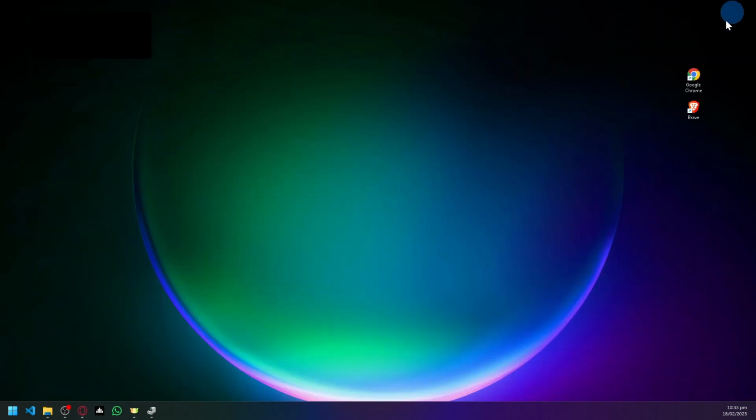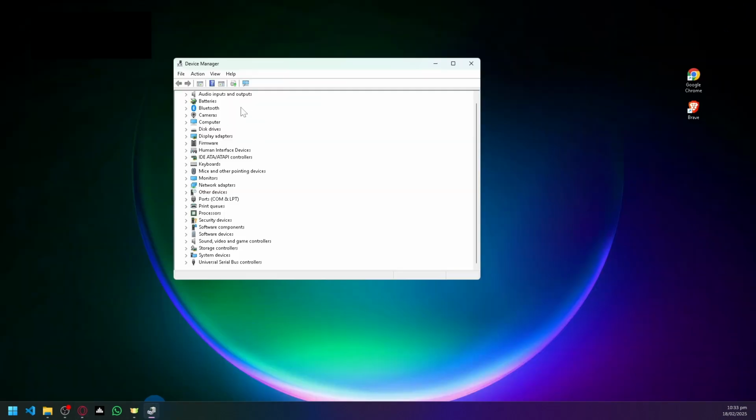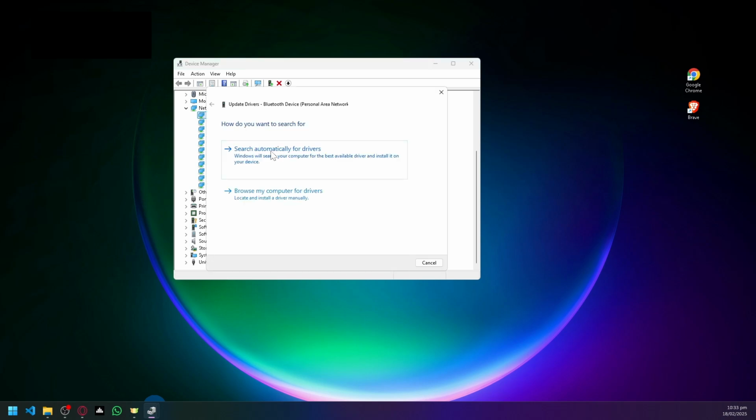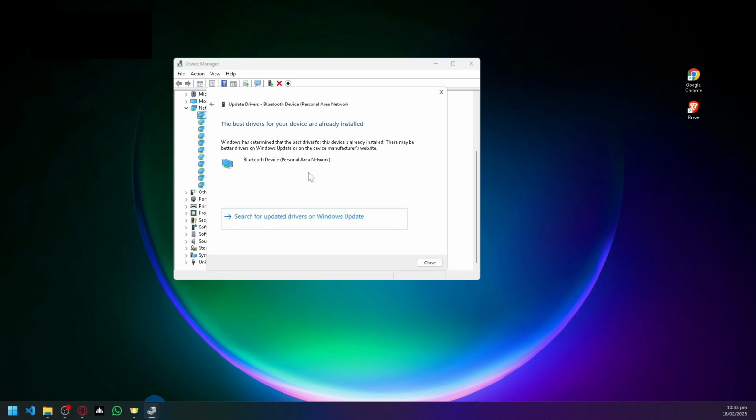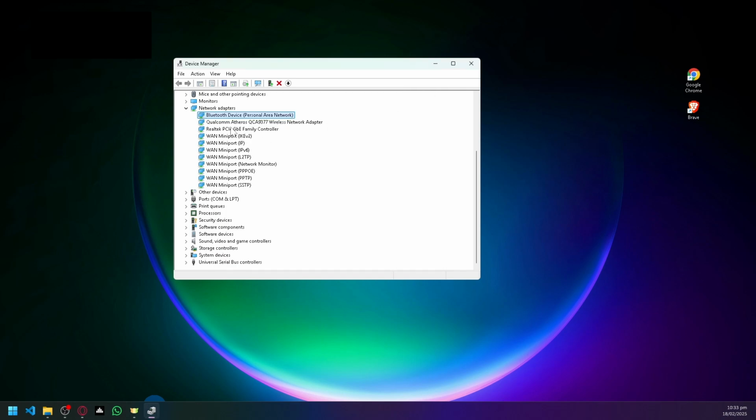Aside from that, you could also try our device manager over here, where you navigate to your network adapters. And you're going to ensure that all of these network adapters over here are updated. So you're simply going to right click and click update driver over here and click on search automatically for drivers. It will determine whether you have the best driver available and if they are all updated. So let's say these are all updated.